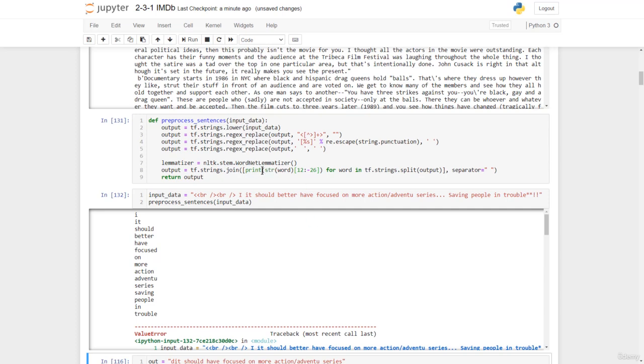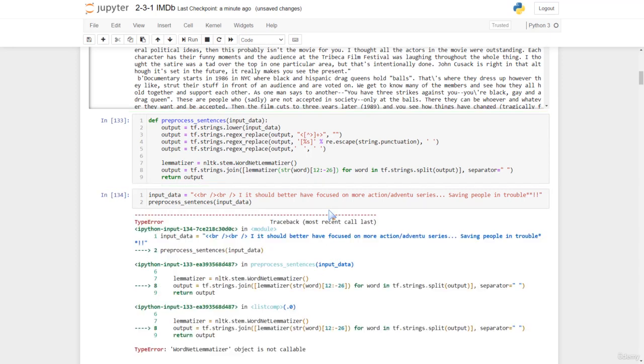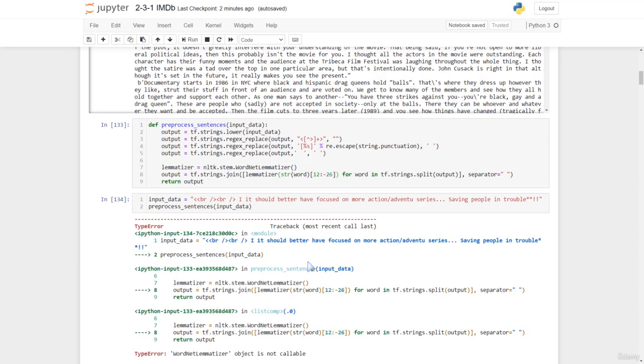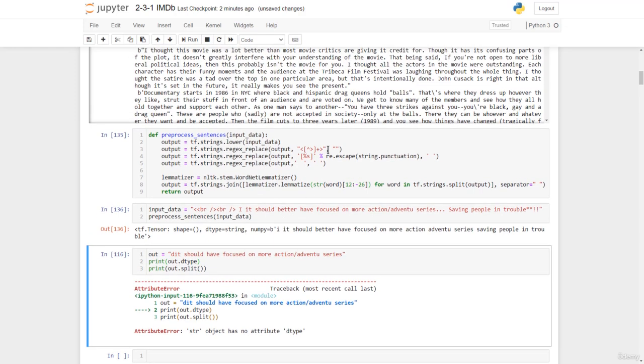Now let's just basically run the lemmatizer on this. So we have lemmatizer of this. Okay, that should be fine. Now we have this error because we haven't called this correctly, the lemmatize. So this should be okay. Okay, so we see that we've successfully converted this and we've lemmatized these values.